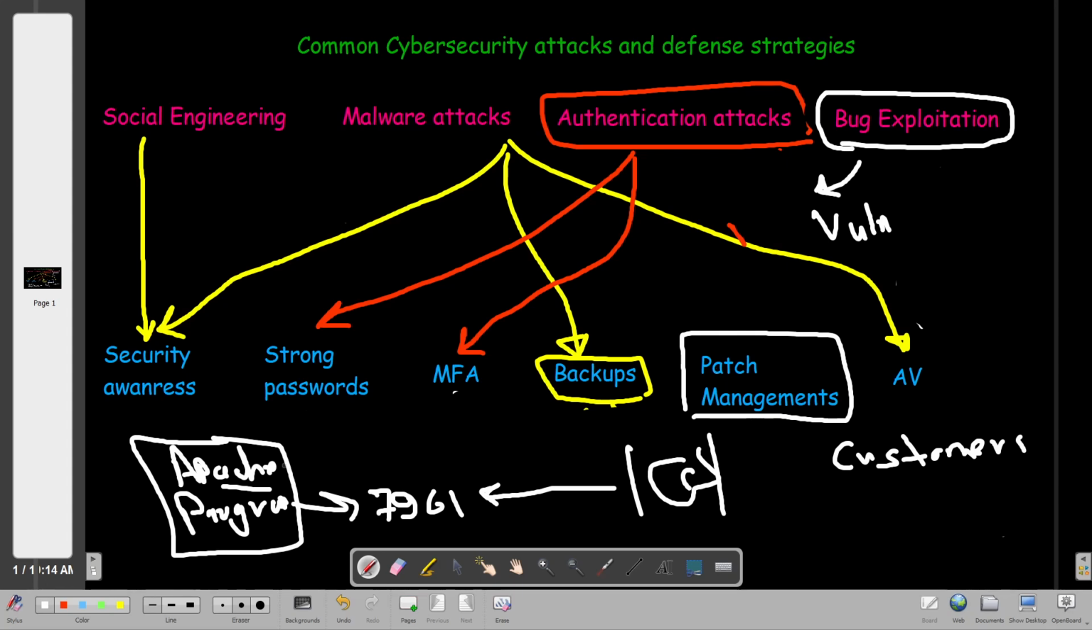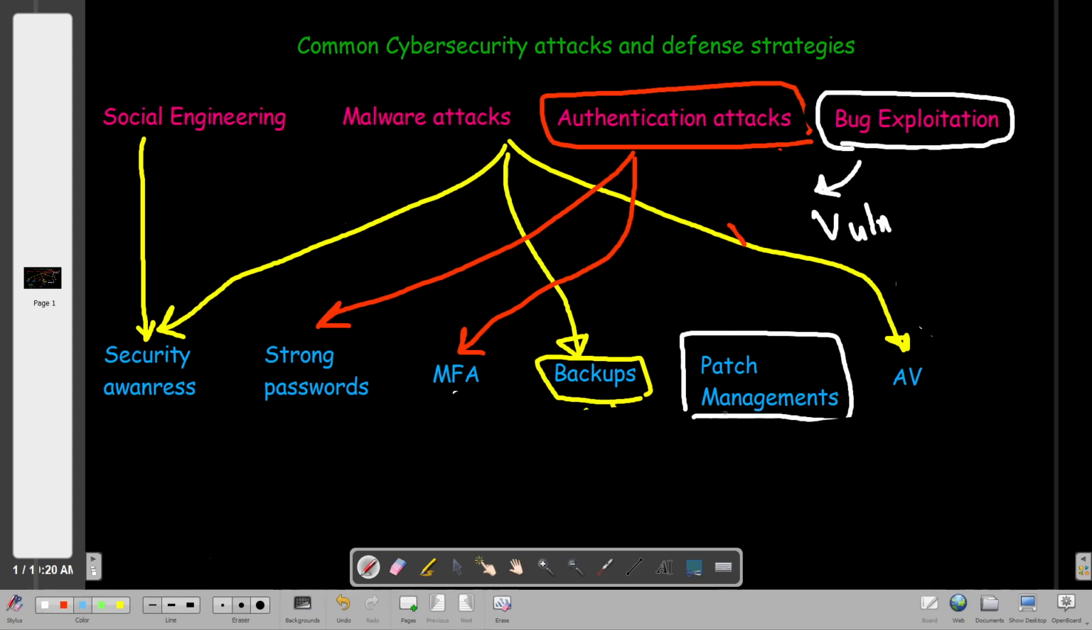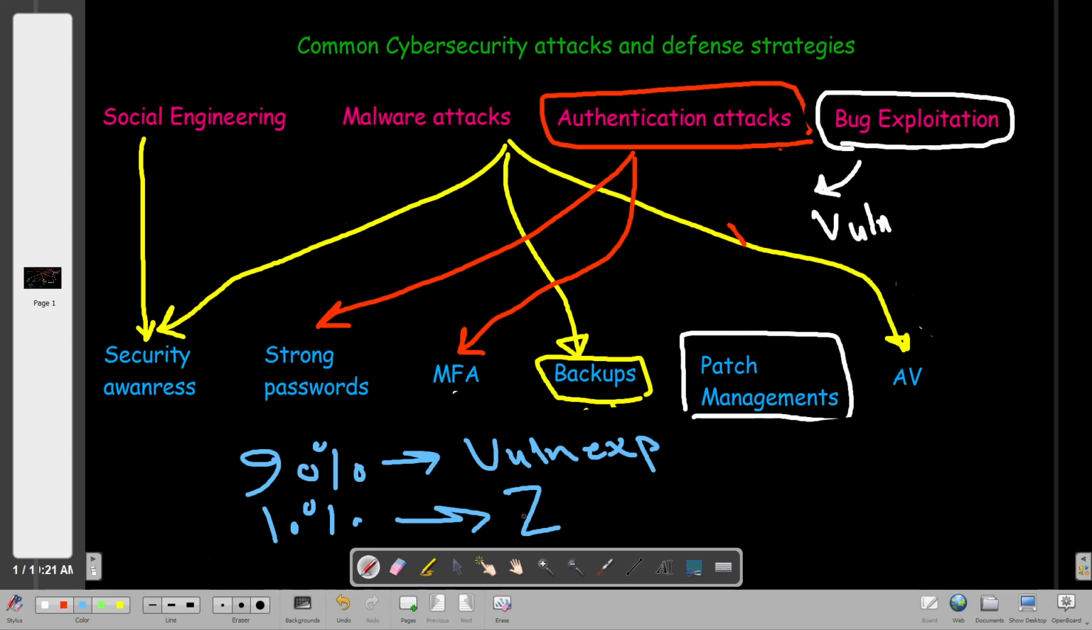Especially for programs exposed to the internet, such as Apache, if you have a web server, if you have an SSH server, if you have a program, even a small program exposed to the internet for other people to use, you have to make sure that the program is updated regularly. So patch management protects against 90% of vulnerability exploitation, right? But it doesn't protect you against the 10% of zero-day.